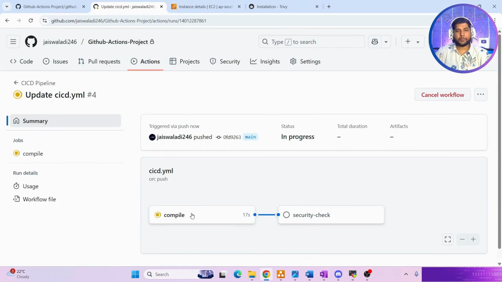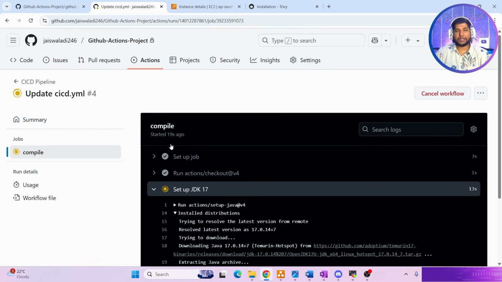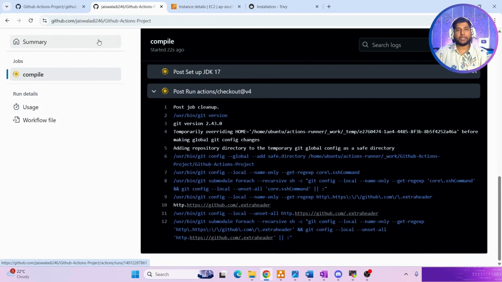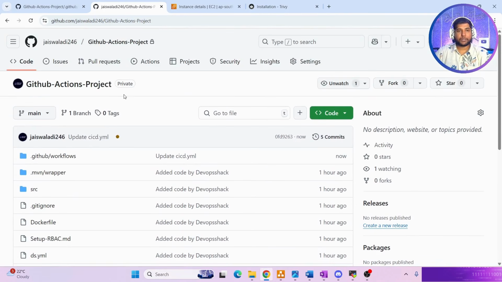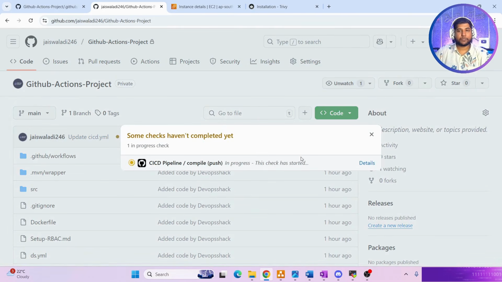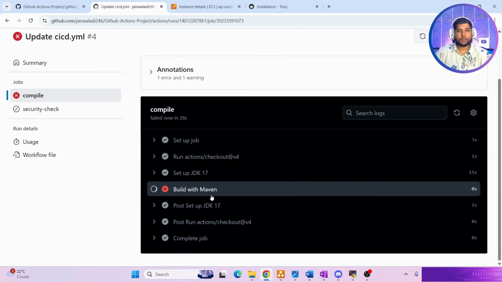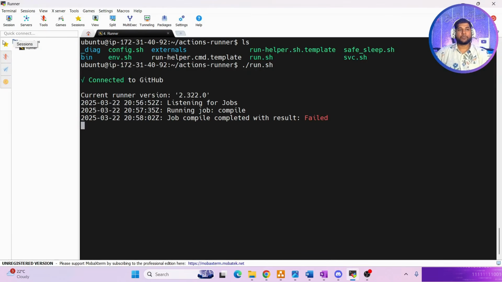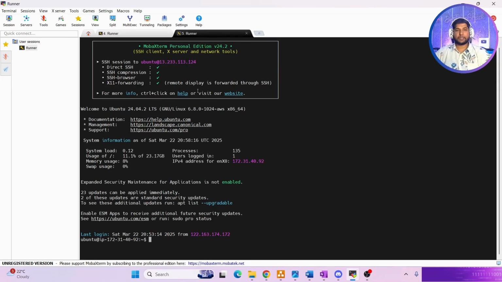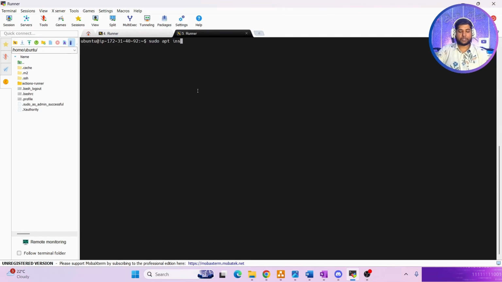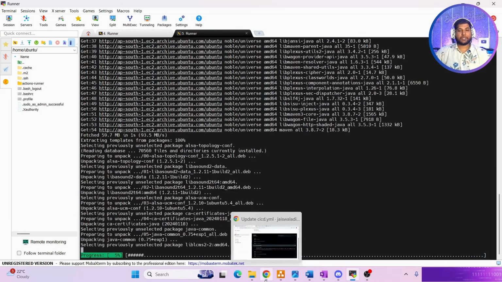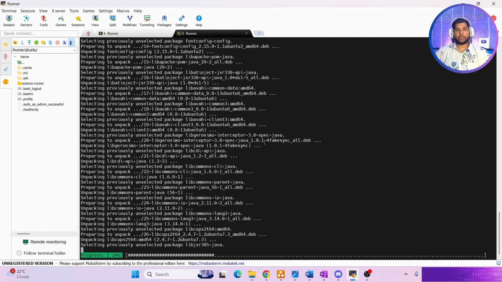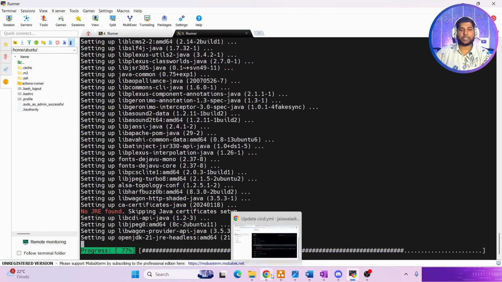Now let it be running. It will take a little bit of time to install everything and run. Meanwhile, okay, we have some error, I guess. What was the error? Let us see. Build with Maven not found. Okay, so this error is coming because we have not installed Maven. So I'm going to directly go on the virtual machine, and here I'm going to run sudo apt install maven -y. Basically we are installing Maven, so once this is installed, then we won't be facing issues anymore.